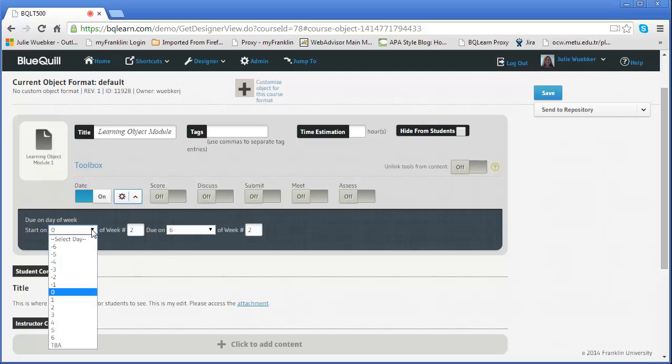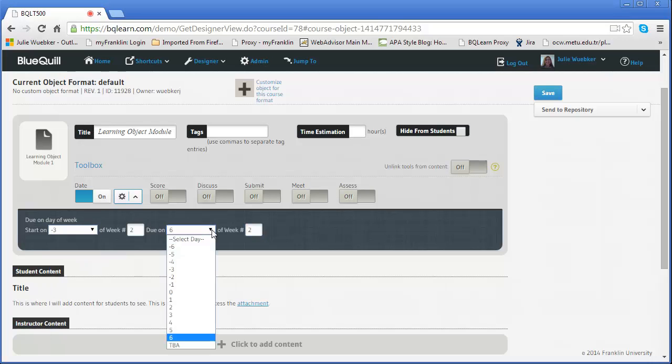So I'm going to click on Start. And let's say I want it to start 3 days before the end of the course. So let's see, if Monday is 0, -1 would be Sunday, -2 would be Saturday, and -3 would be Friday. So if I wanted that student to start that assignment for week 2 on Friday, I would say -3. And if I wanted it to be due, let's say on the second day of week 2, I would say 1. Because we know that would be Tuesday, because 0 in our case is Monday. So that's what that ends up being.